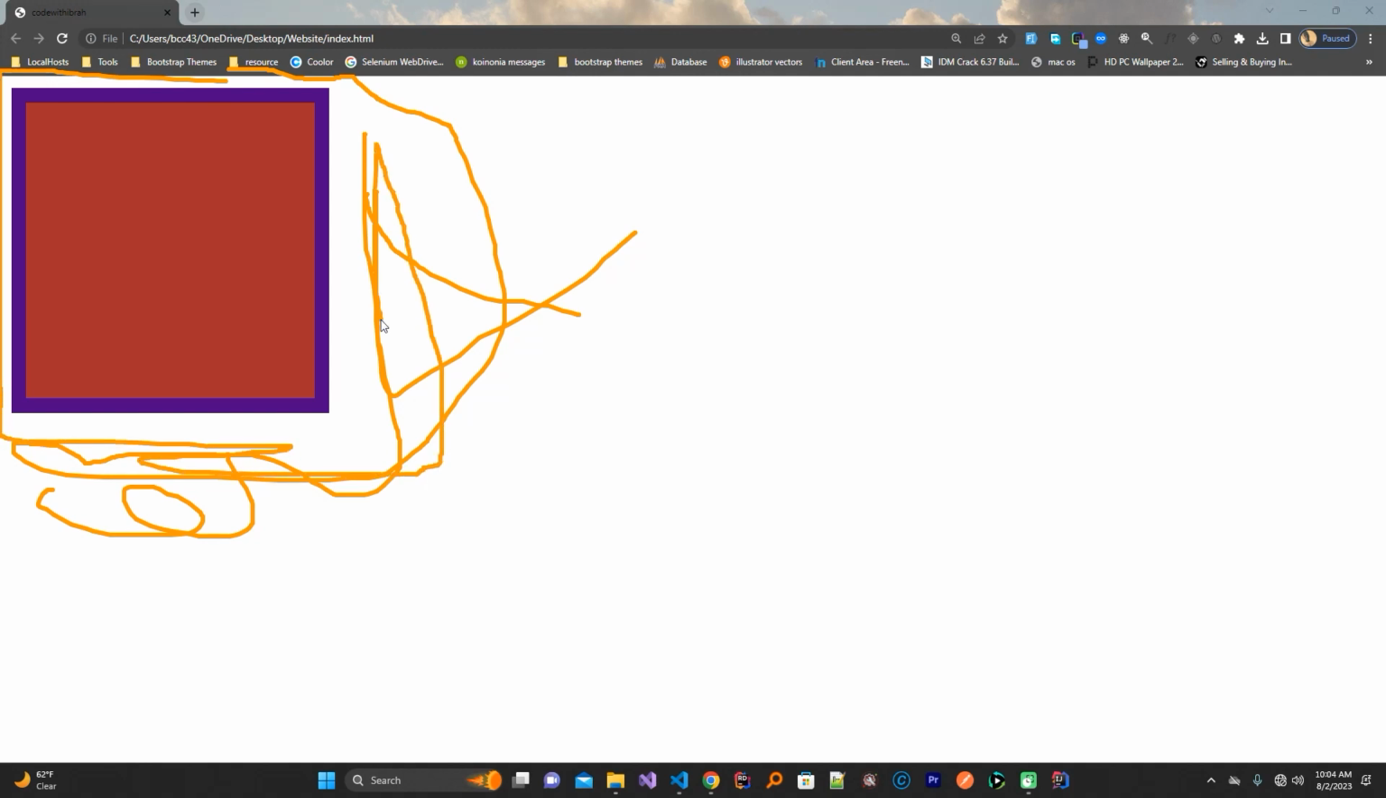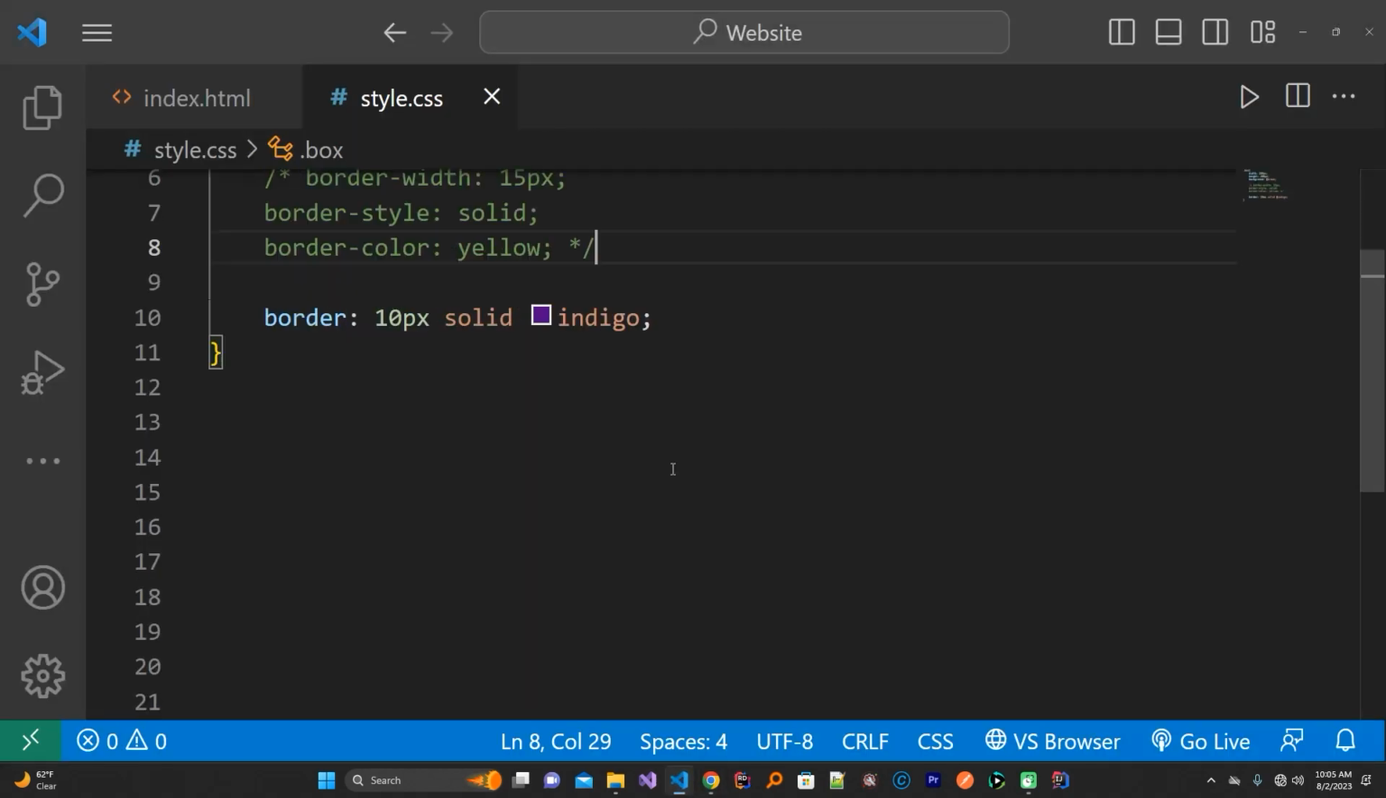This is the content, the brown, the border of indigo, they are all the content. But this outside, the space here, these spaces, they are called the margin. So it's not enough to be talking. Let us go back to the code and look at what we can do.